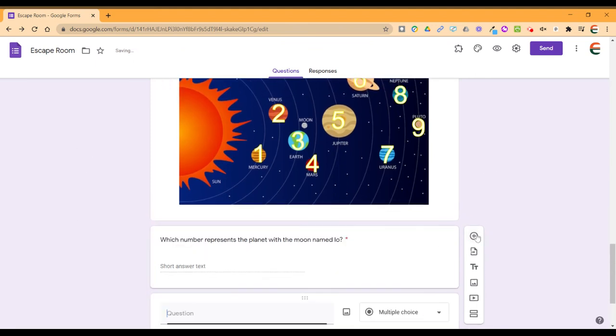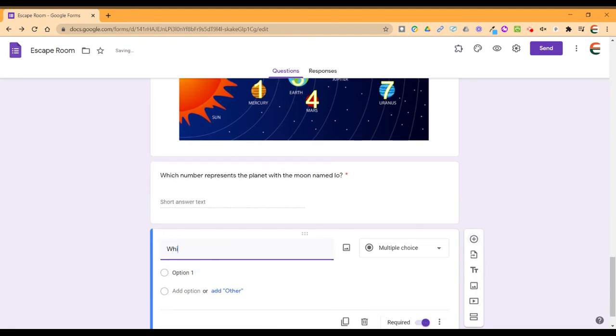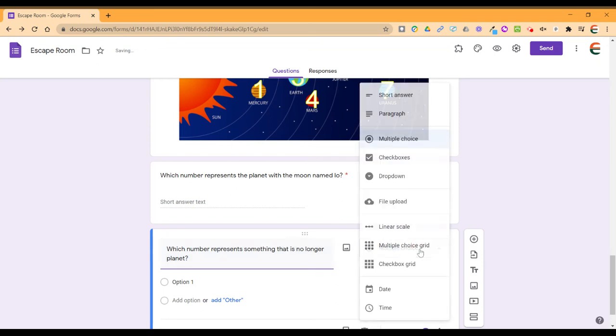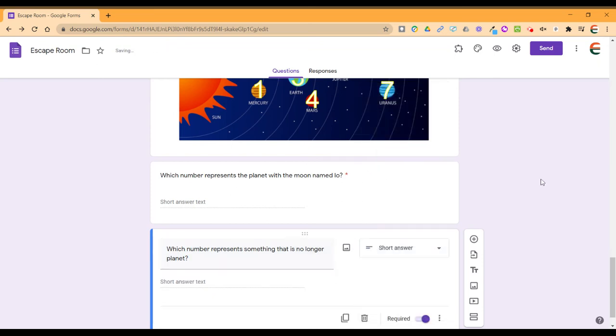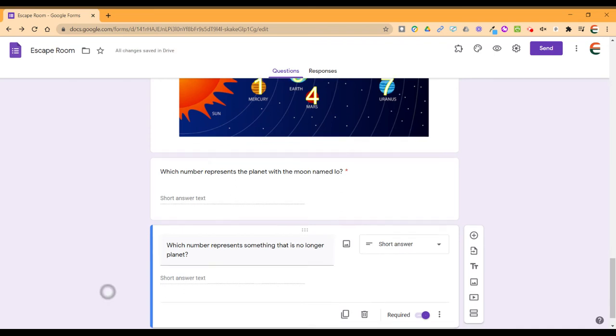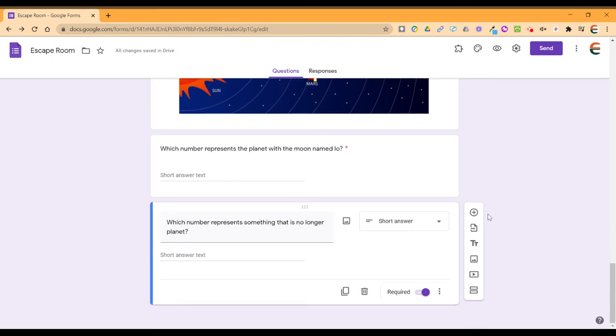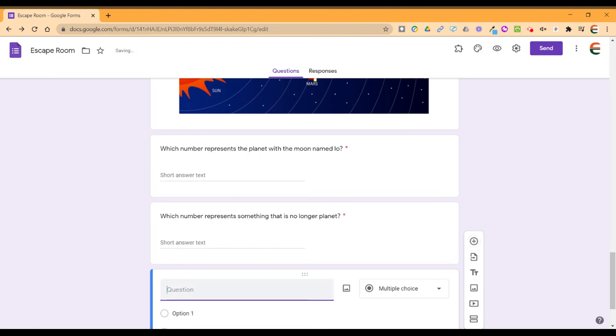I can make another one and I can say which number represents something that is no longer a planet, poor Pluto. And again, I can keep this one multiple choice, or I can just make it short answer. So I don't have to think about the choices, they're numbers. And then I'm going to make one more just so I can get a nice little code in here.